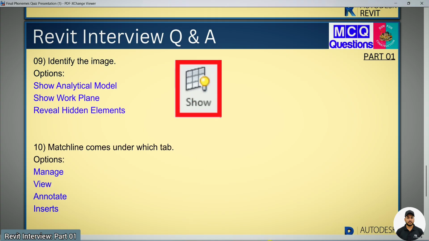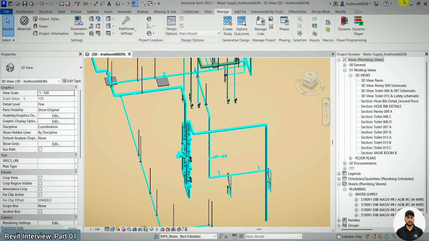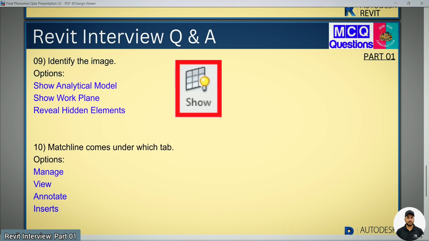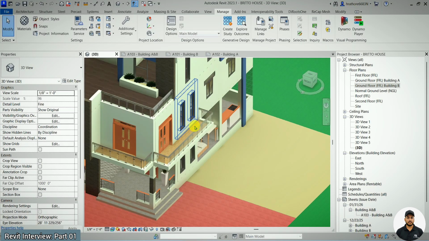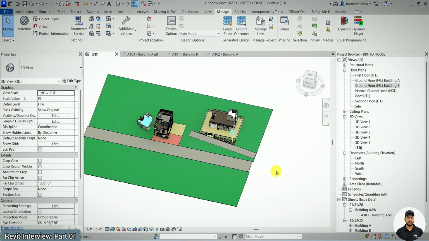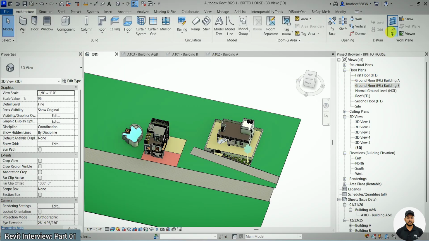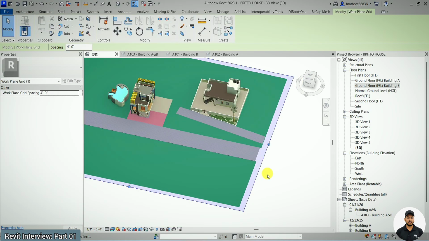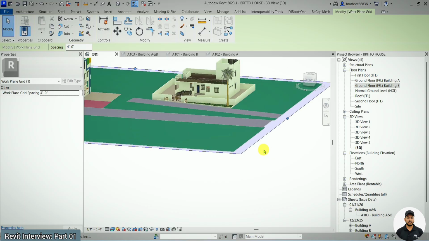So whenever you are working in any plan view, section view, or any kind of 3D view, you will be having a work plane. Every view has a work plane. So if you want to show which plane is right now the main work plane for this 3D view, you can go to architectural. Here you will be simply clicking on show, and it will show you one simple work plane here. Are you able to view this plane clearly?